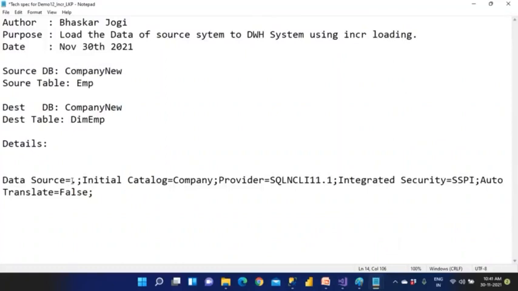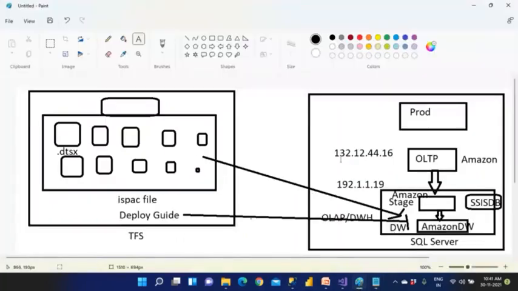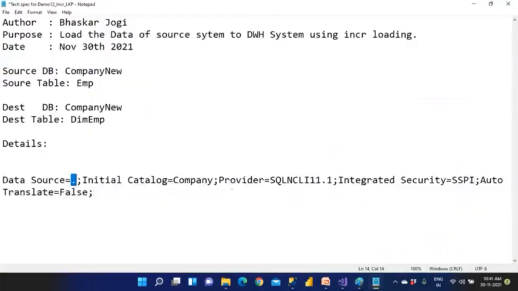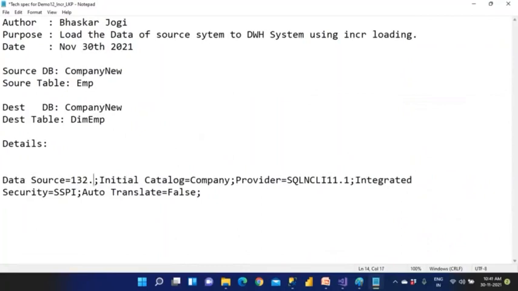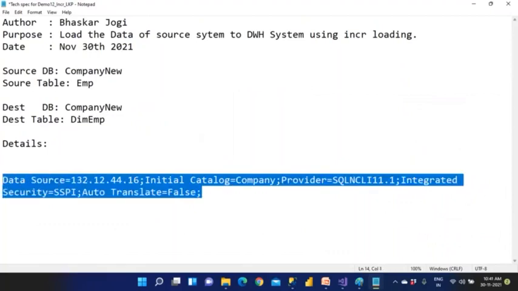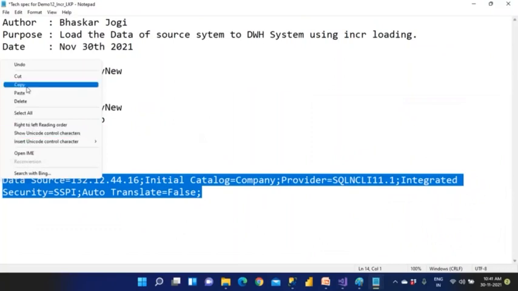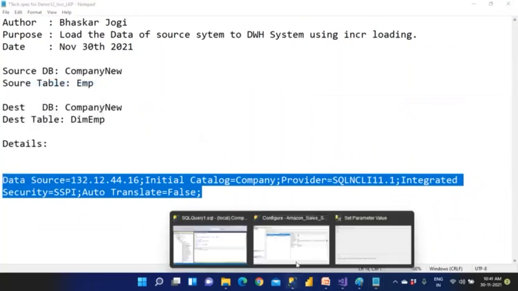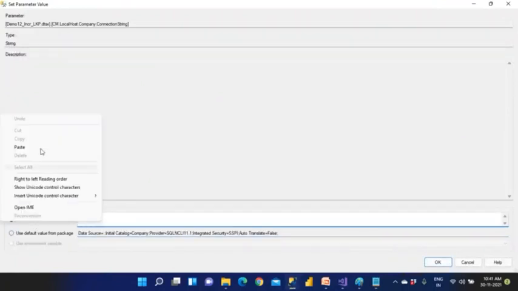So it is not that, right? This is not the actual server name. Actual server name is this, 132.12.44.16. Understood? Database name is company or Amazon. You have to copy this, and you go and edit the value, paste that value.